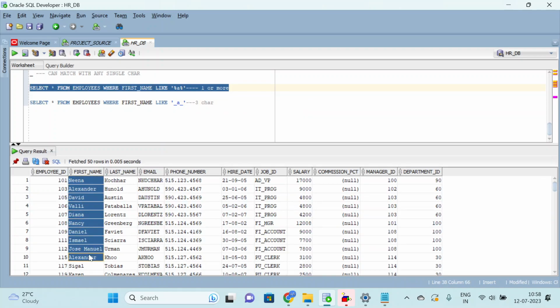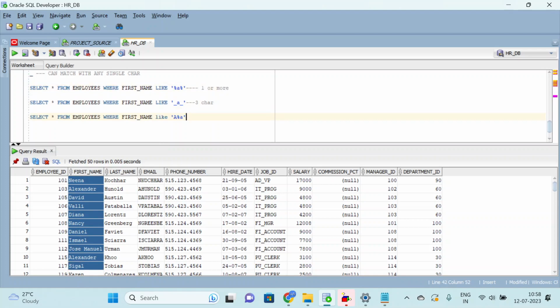Okay? Understood? Now let's use the combination. Percentage A underscore. Can you tell me what this is? Any number of characters first, and the last but one letter is small a. Second last letter is A. You all are correct. I really appreciate your responding.